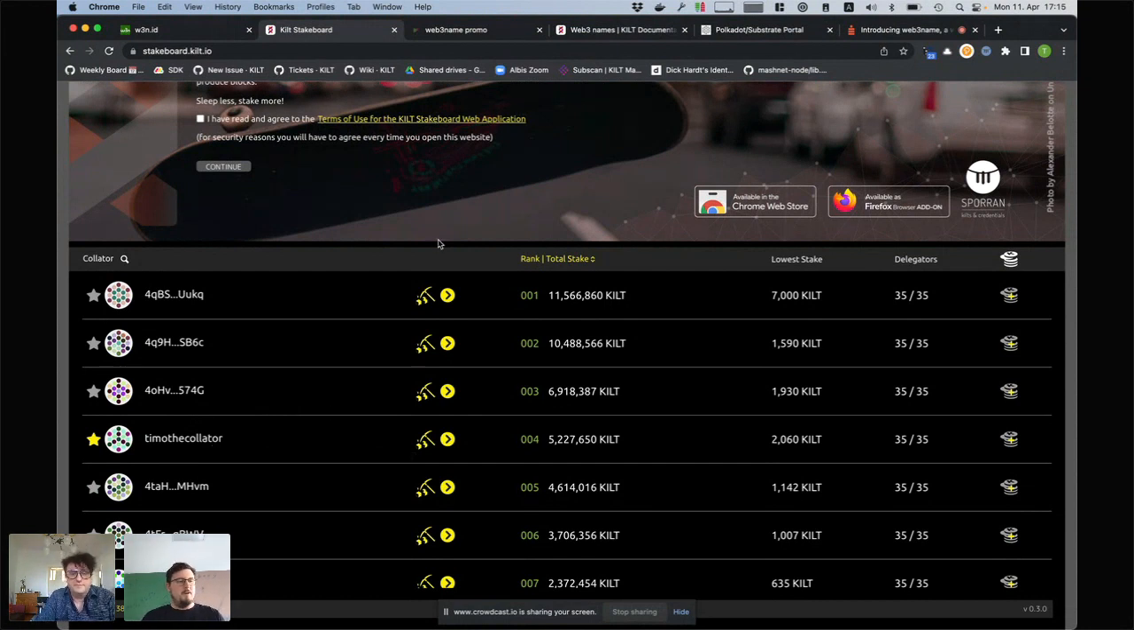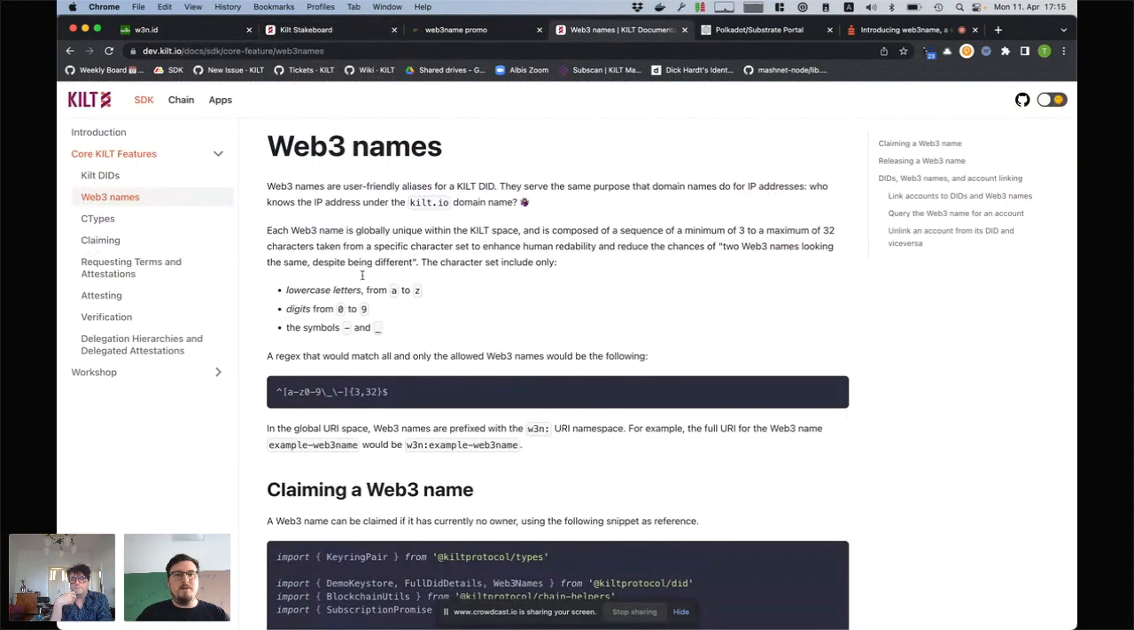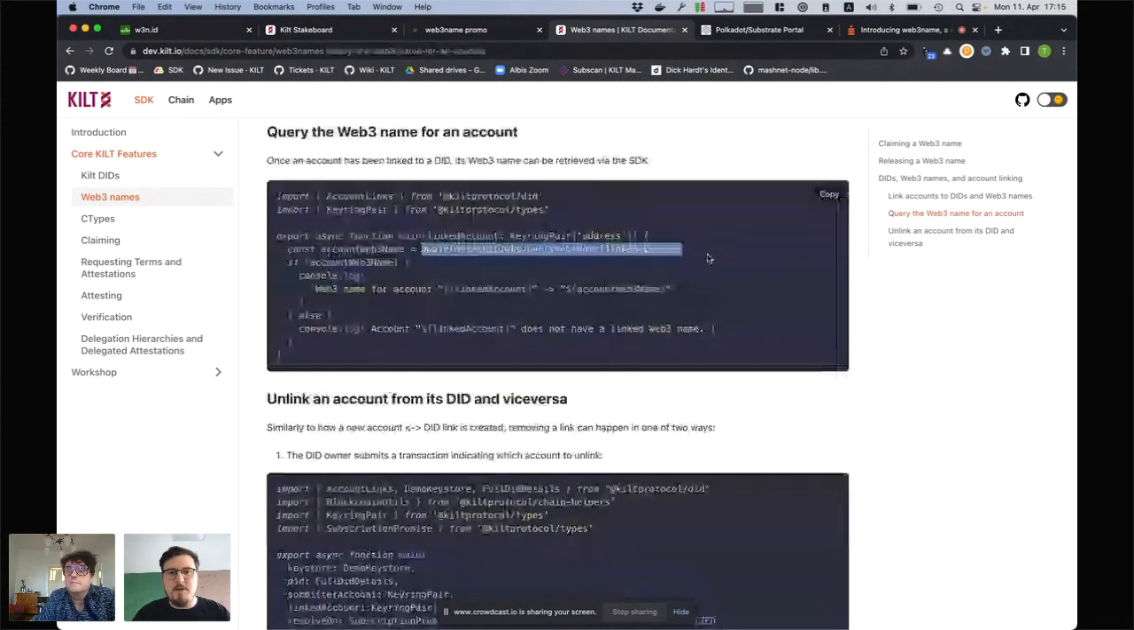Now, if you want to use a promo and everything like that, and then maybe integrate it into your own projects, into your own dApps, stake boards, we will integrate it also in other projects from ourselves, as you saw, the social KYC use case, DID Sign and so on. There's a bit of documentation for it on our dev.kilt.io page. And this is basically all you need to query this: account links.query web3 name. So you just put in an account, call this function, and this will query the web3 name and return you the web3 name.